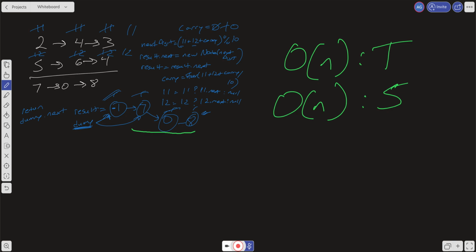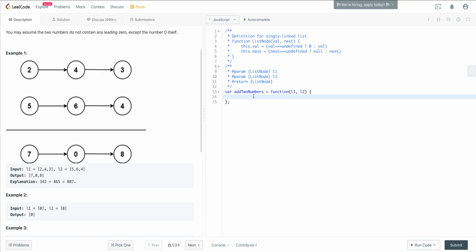Okay, so now let's jump over to the code. What do we want to do? First, we want to create our carry variable and set it to 0. Okay, we want to create our result, and we will just create a new list node and set it to -1.